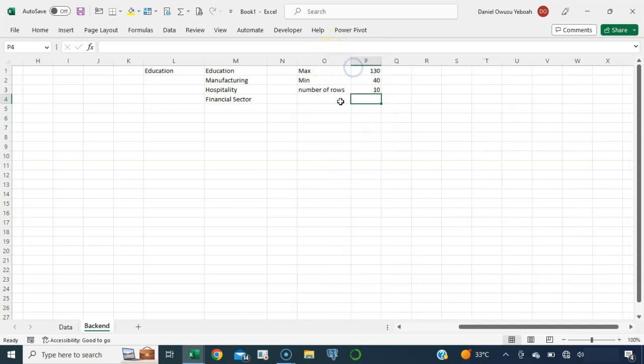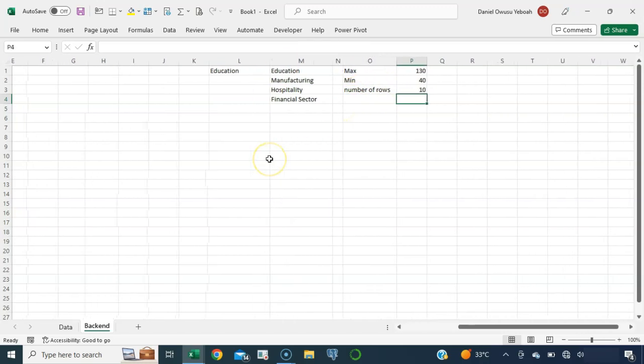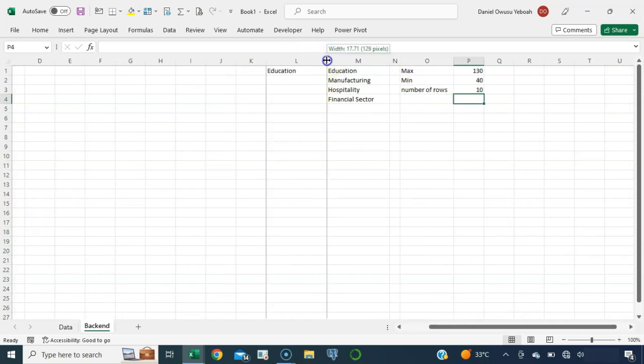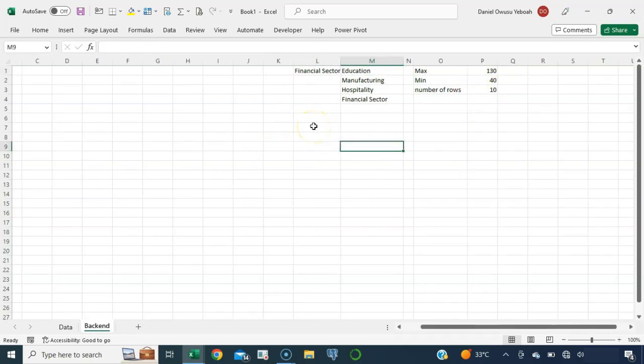Okay, so I have 10 rows for this. I have my list of industries, and I have my drop-down list. So when I change this to manufacturing, it tells me the maximum is 160, minimum is 70, and the number of rows are also 10. Financial sector, basically all of them are 10. Okay, so with this, I can effectively start my visual.